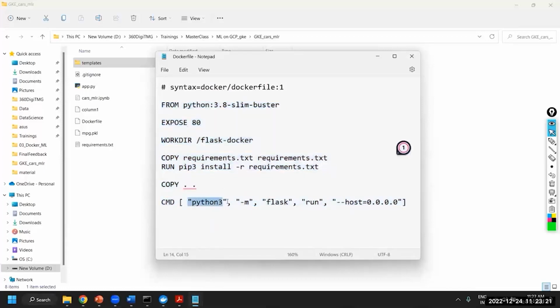So command is using Python 3. You want to run the Flask application and host it onto the local machine. 0.0.0.0 is your local machine. So when you do this, this is basically like the endpoint. We are creating the endpoint here.